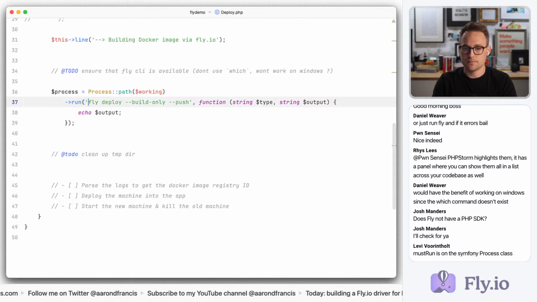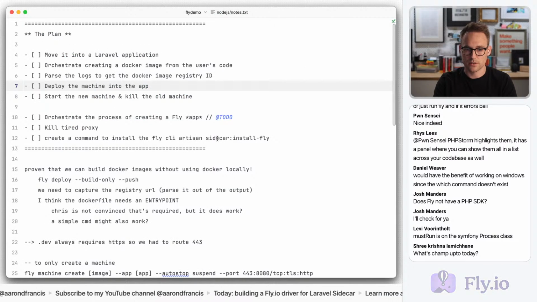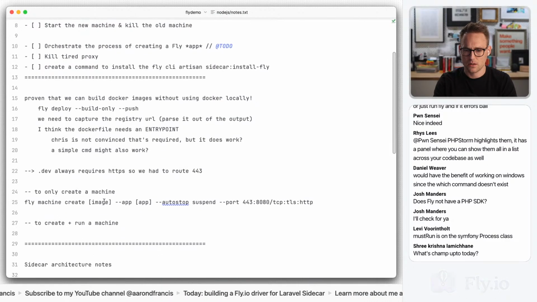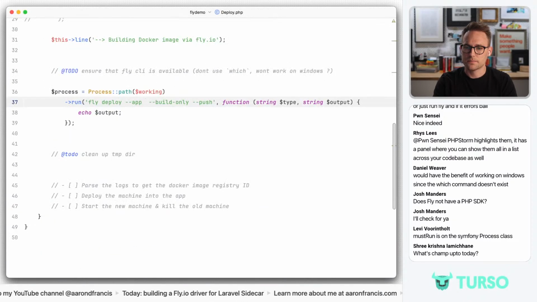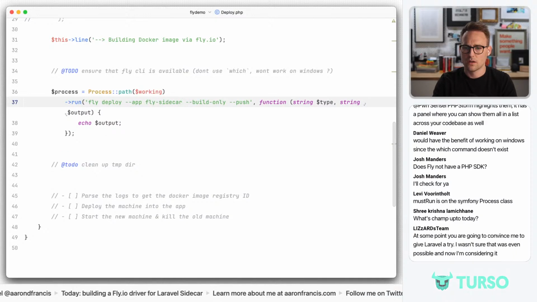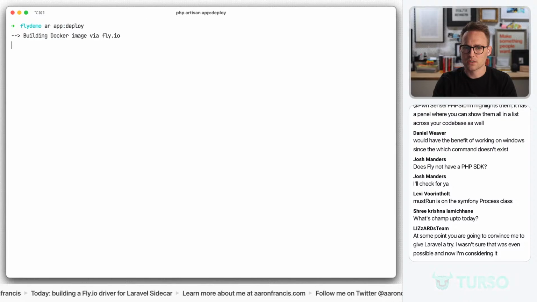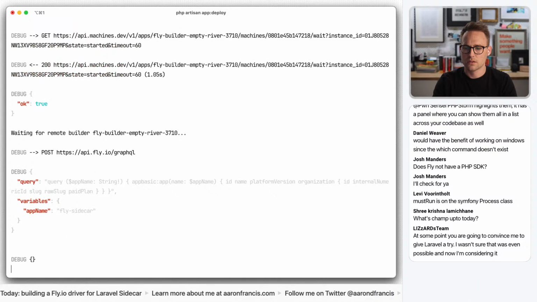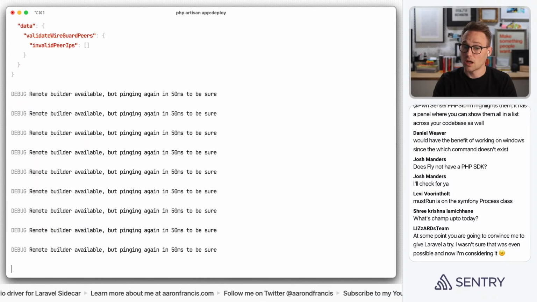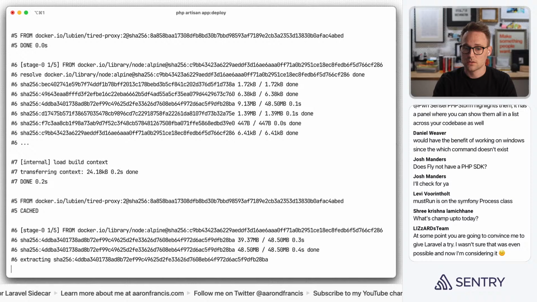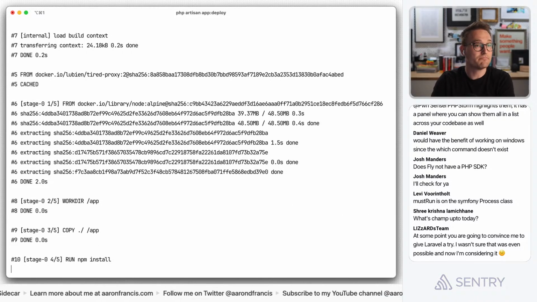So we need an app string, which is going to be a to-do, because we have to figure out later how to do that. But what is our app name? Our app name is Fly Sidecar. So Fly Sidecar. Let's see what that output gives us. A lot. Looks like it's building to me.